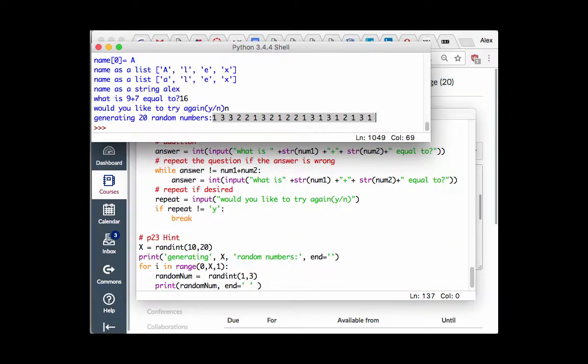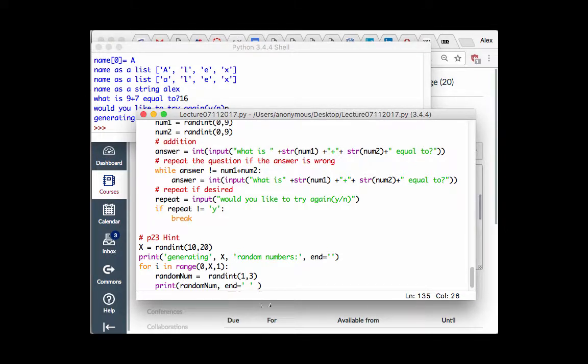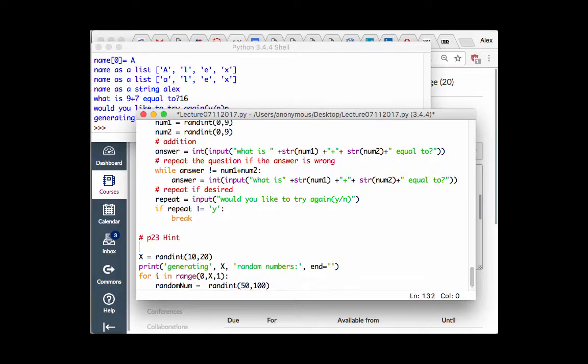Let's say I'm going to make my random numbers each of them between, I don't know, 50 to 100. Okay? So now I'm supposed to find the min and the max, right? So, remember the algorithm to find min and max.